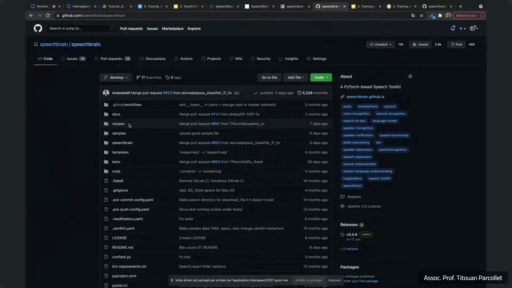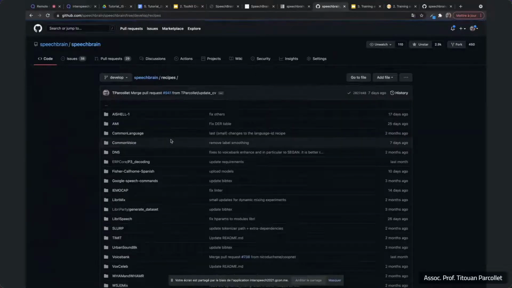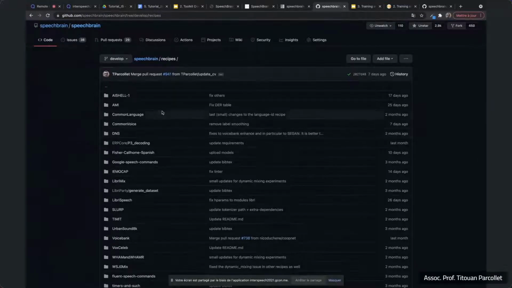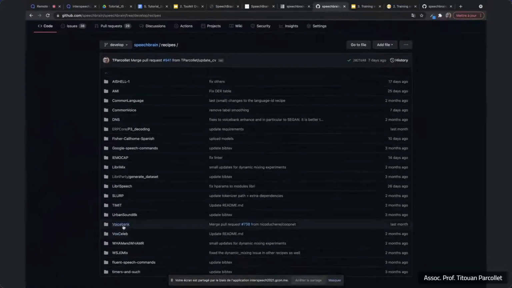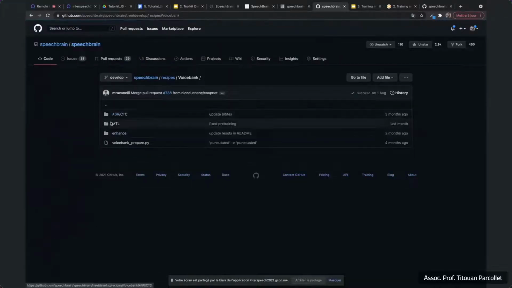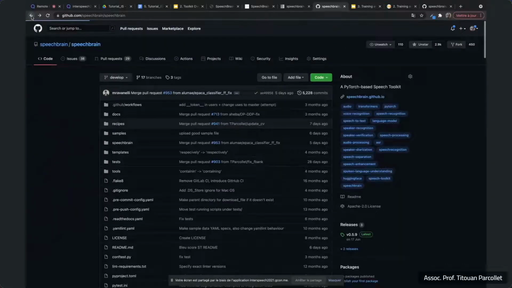Then you have a bunch of folders that are of interest. The first one is recipes, the second one is SpeechBrain, and the third one is templates. Recipes is just the equivalent of egs for Kaldi and ESPnet, for instance, right? So if you go into recipes, you will get a list of datasets that we support, and then for each dataset, you will have the different tasks. For instance, if we go to VoiceBank, you will have ASR, CTC, multitask learning, and speech enhancement, right? So it's always the same, just like it was the case for Kaldi and ESPnet. It's like recipe, dataset, task. Then, of course, we have the SpeechBrain folder, which is the core library that we will get back to in a minute.